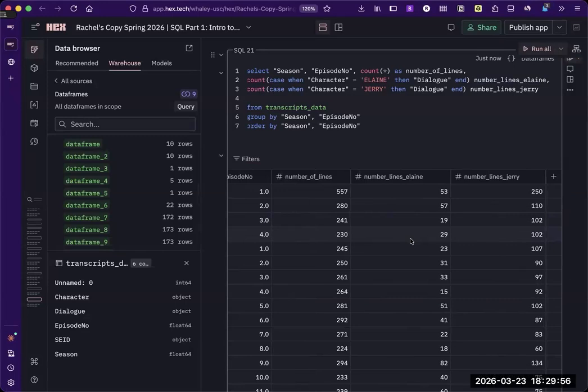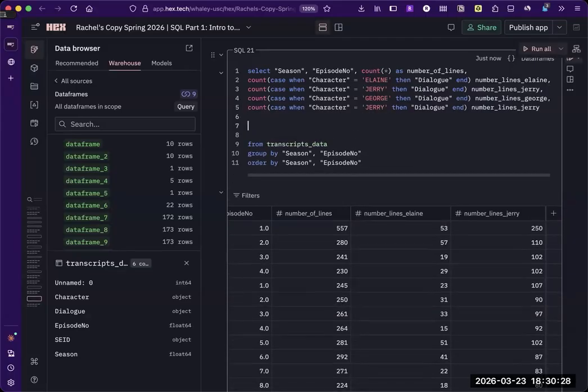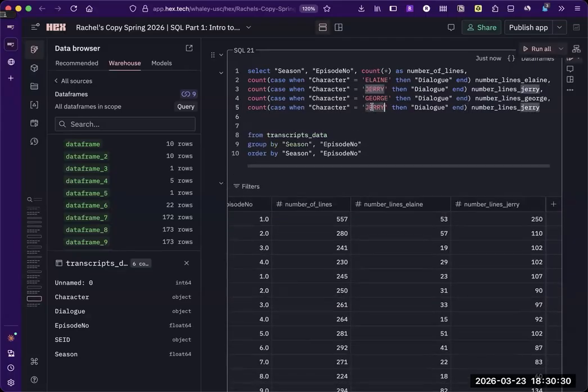Now I'll see that I've got my number of lines Elaine column like I did before, but I've also got my number of lines Jerry. Same thing, I can just copy paste this on down. This time I'm going to remember to add my comma, and I can swap in any other characters that I like. In fact, anytime you're writing a similar SQL query to one you've written before, I would encourage you to copy paste the one you had before that's working and just change stuff. That will help you avoid typos or forgetting parts. I copy paste all the time to avoid that sort of thing.